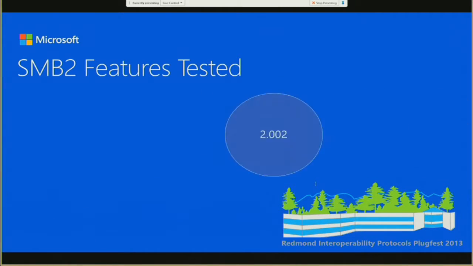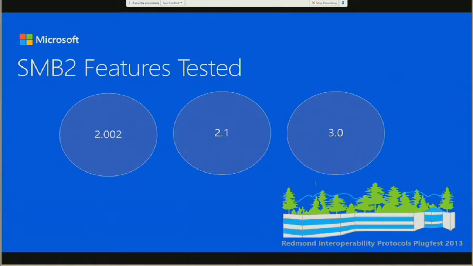By the way, this test suite also covers the three dialects introduced in the SMB2 protocols. Some of the features may not apply to SMB2, so you can choose what kind of test cases you want to run. If you have a full implementation of the SMB2 protocols, you can run all of them. If you just implement some of the dialects or some of the features, you can choose what you want to run.